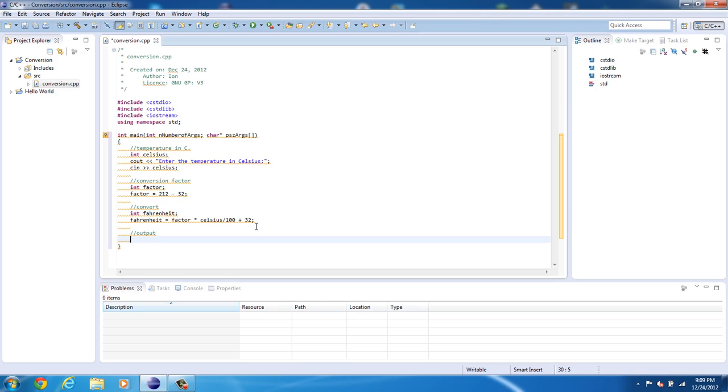And we're going to do cout, and we're going to say something effective like, the value in Fahrenheit is. Okay. Now we're going to put that all in quotes. And we're going to add another semicolon to end our statement.